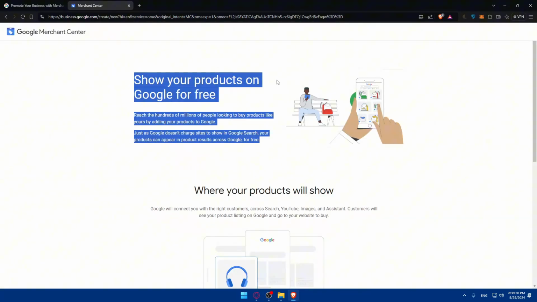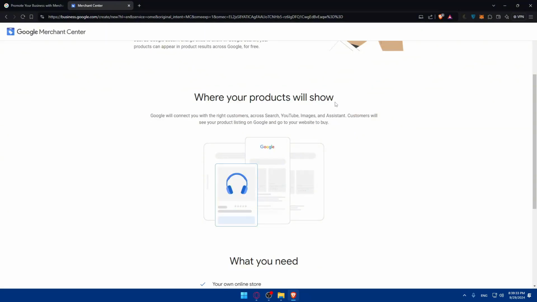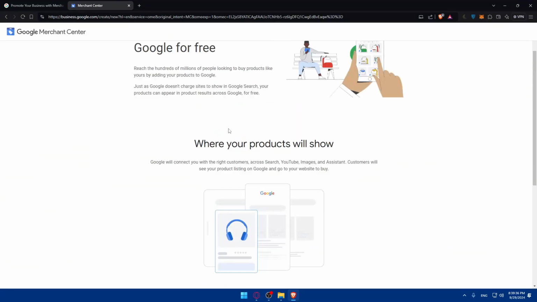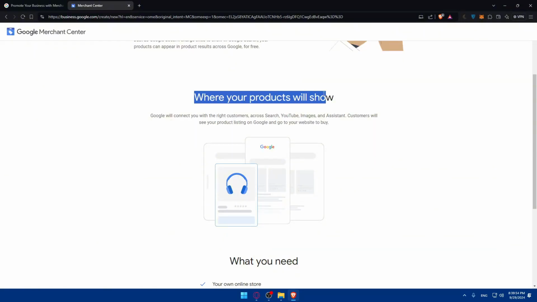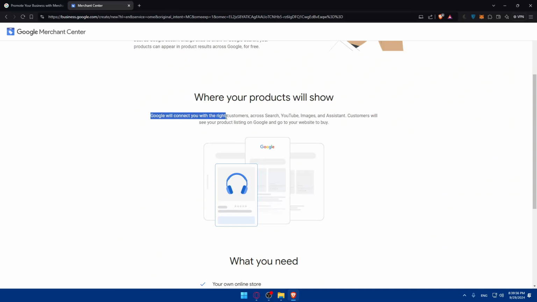Okay, so, share products on Google for free. Your products will show, for example, like this: reach hundreds of millions of people looking to buy products like yours by adding your products to Google. Just as Google doesn't charge sites to show in Google search, your products can appear in product results across Google for free. Google will connect you with the right customers across Search, YouTube, Images, and Assistant. Customers will see your product listing on Google and go to your website to buy.